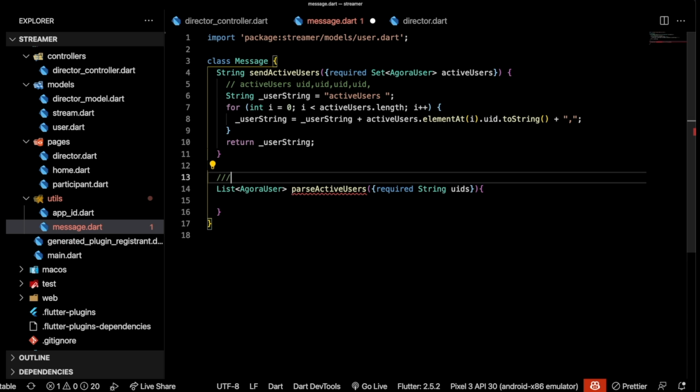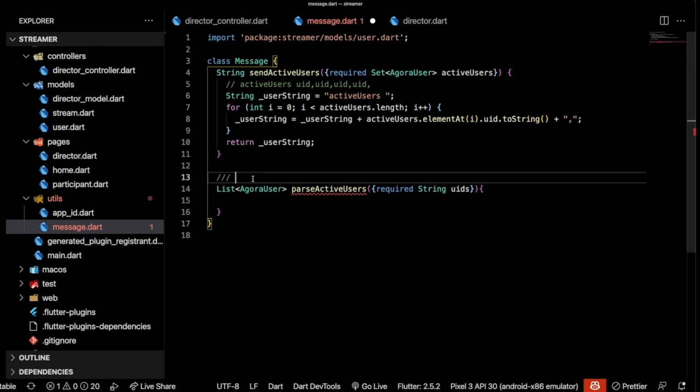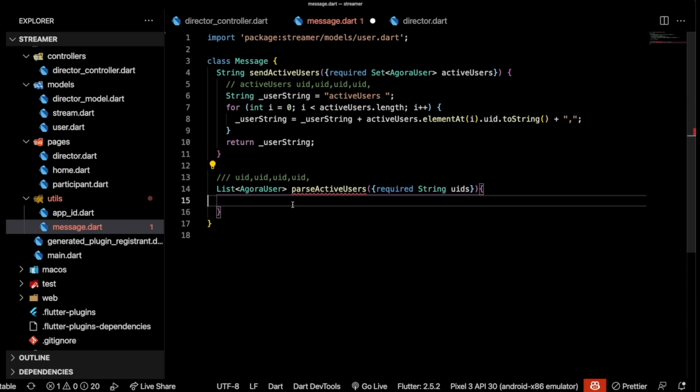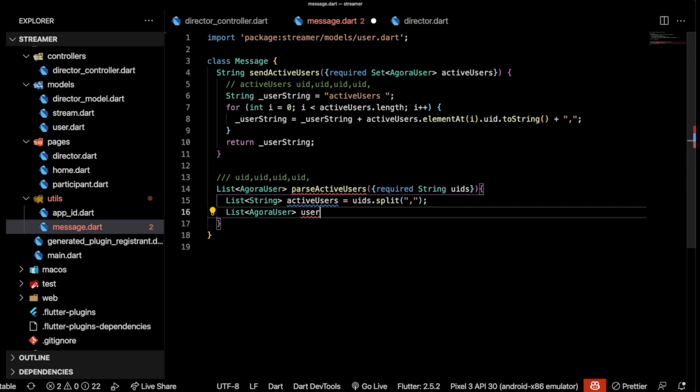Before this step, we will look for a space within the code that will tell us that this is active users, and we will send the string of UID, UID, UID, UID. So this is the type of string that we're going to retrieve here. So I'm going to create a list of these strings and split them where the comma is. And we need it to be turned into Agora users so that we can use it within our app.